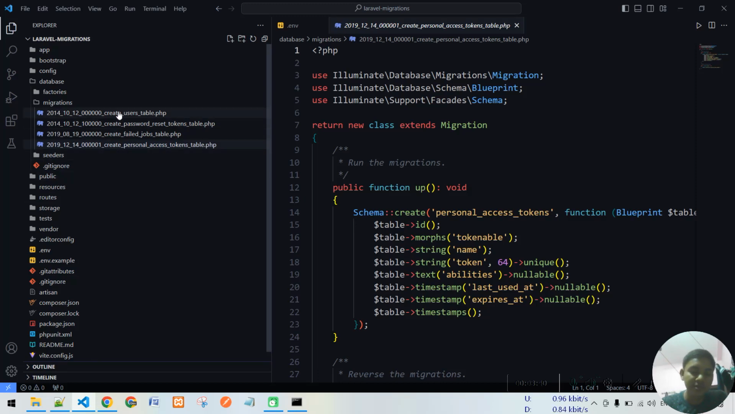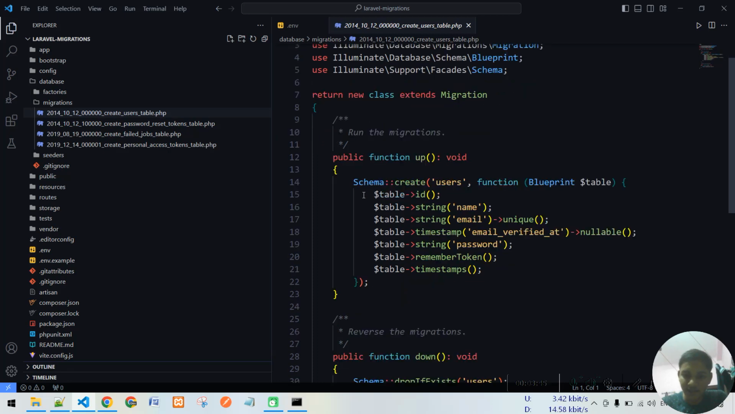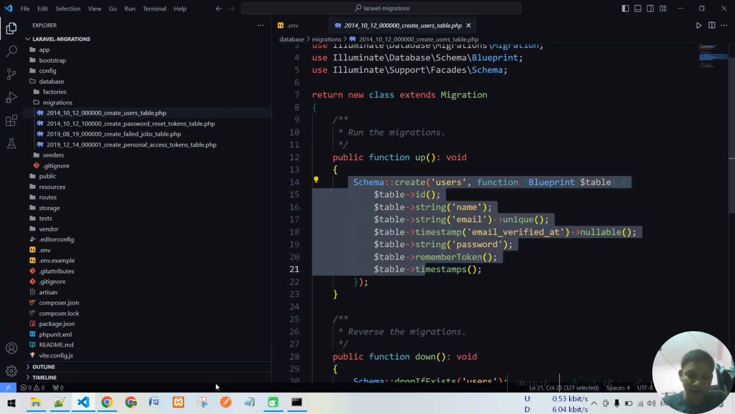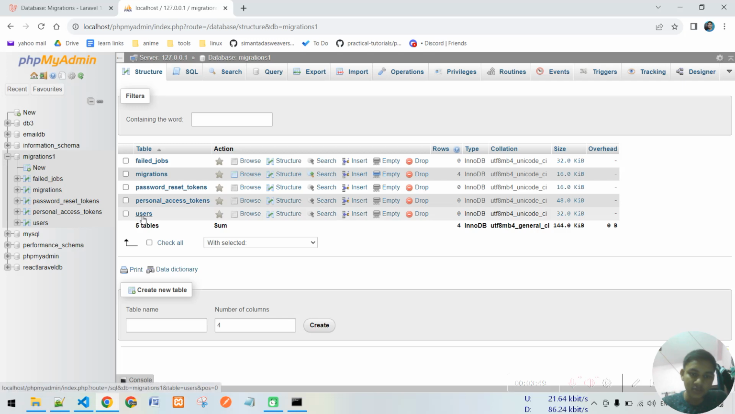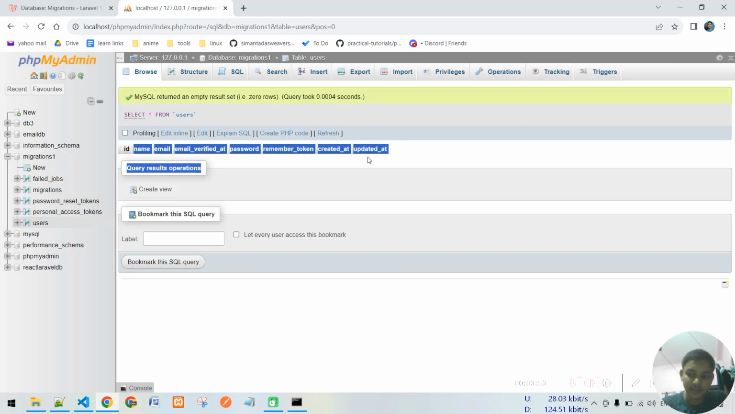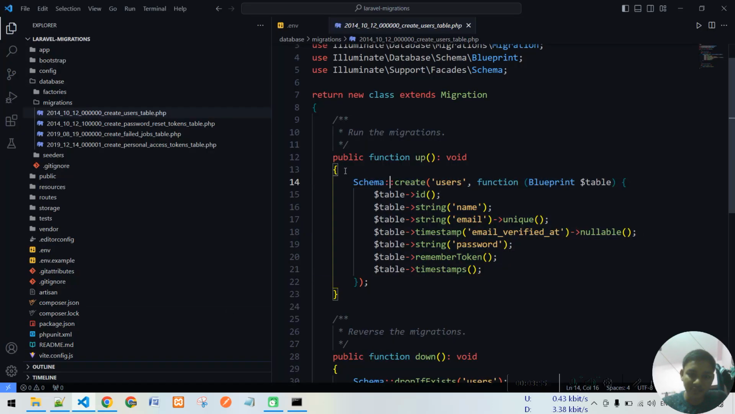As an example, if you see there is a file called create users table, and here is a default schema of user which created this users table, right? If I open up this table you can see this is the schema, which is the same as per this script. Now let's jump to the topic.